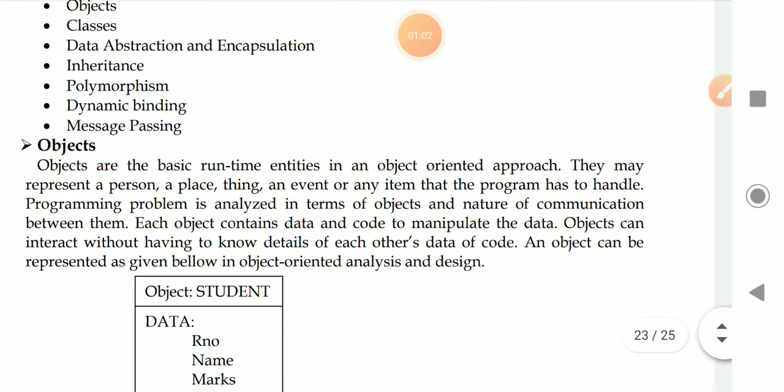Now object, what do you mean by object? So objects are the basic runtime entities in an object oriented approach.